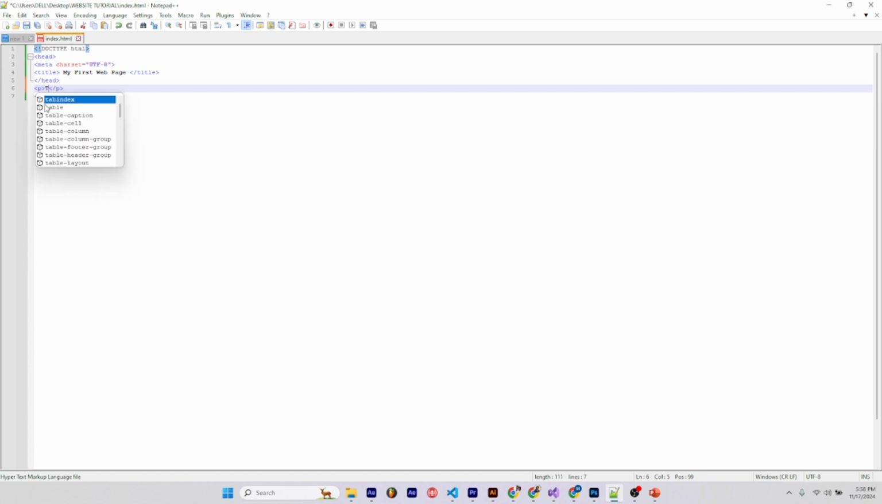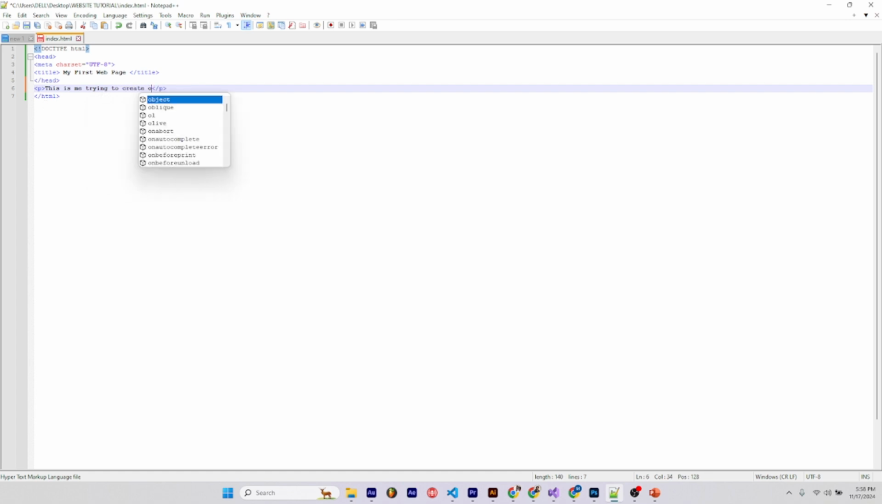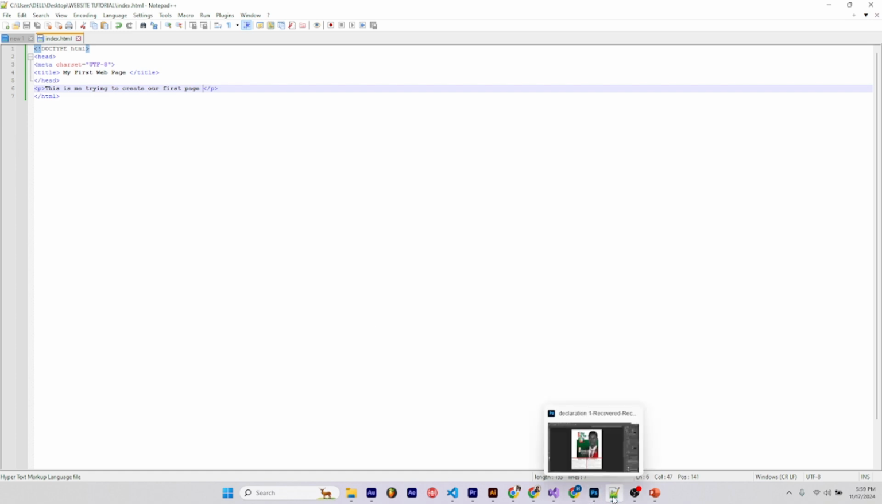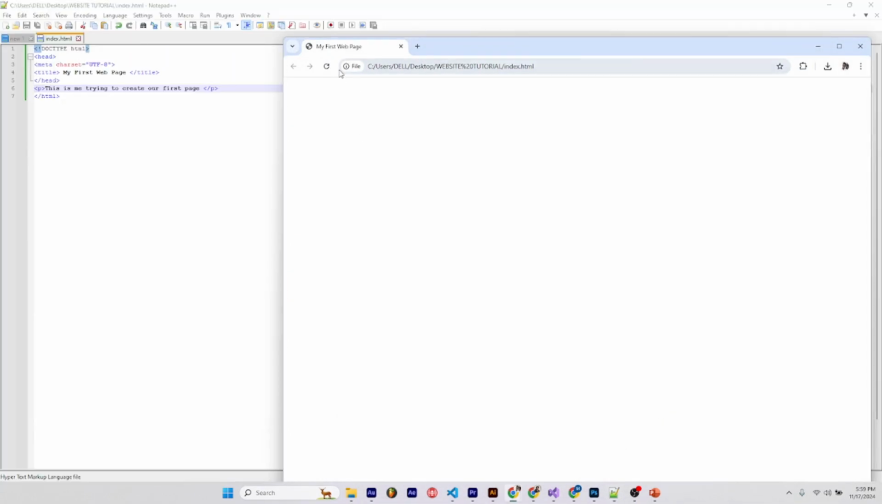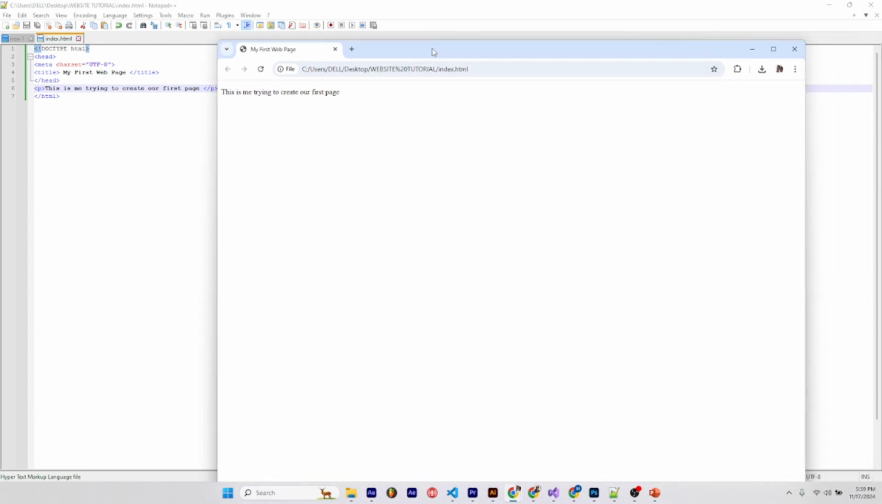So this is me trying to create our first page. If you save this and go ahead and refresh, you will discover that you now have the words written here. So this is that about this.